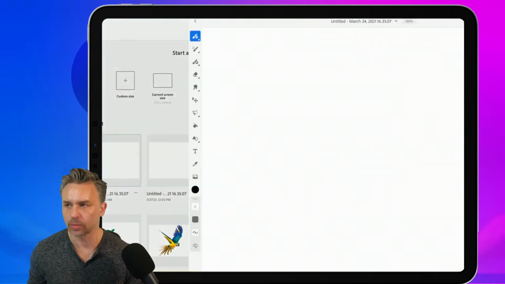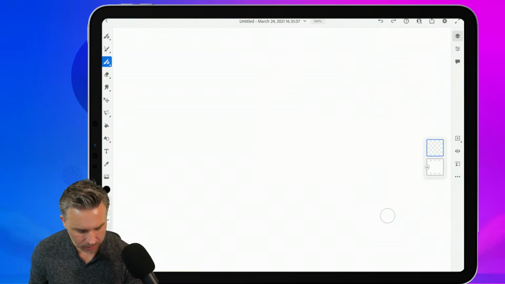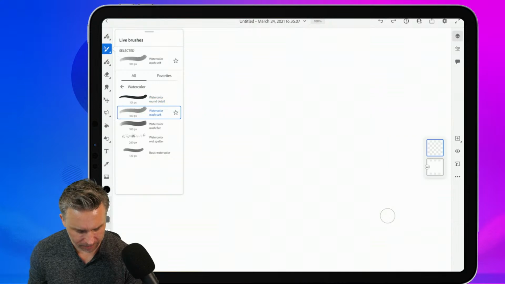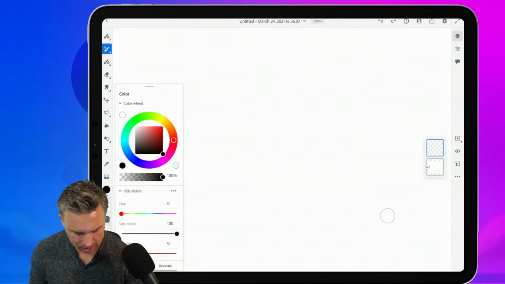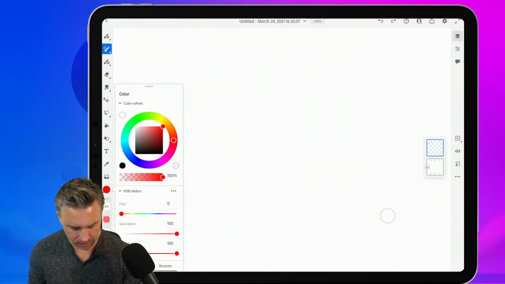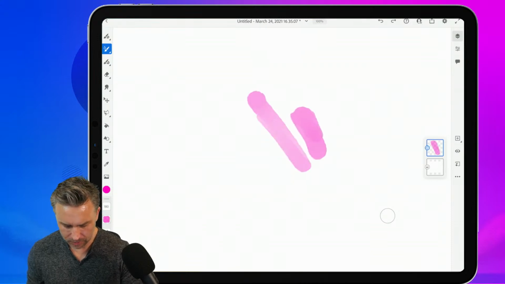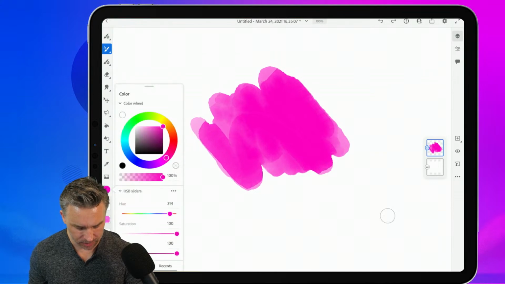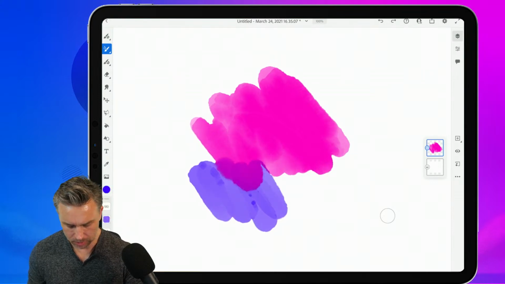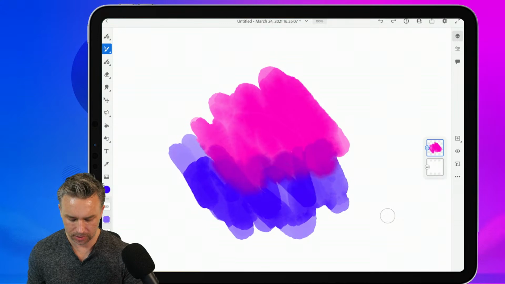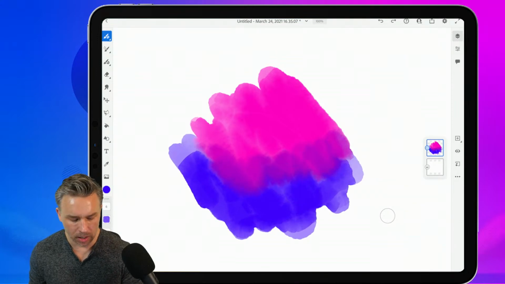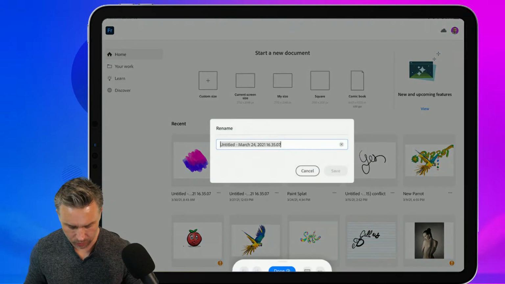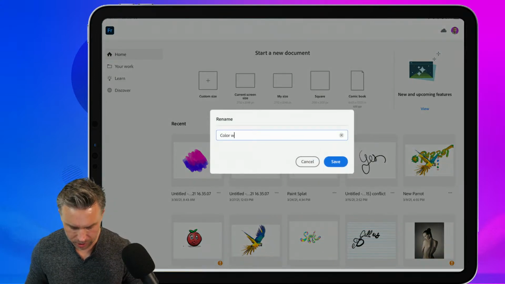I just kind of want to jump in here really fast because I'm thinking, you know what would be cool is if I just have a watercolor brush like so, right? Like that. And I'm thinking, okay, I could use this as the background. So let's do purple and pink, right? So I kind of want to do a color wash, right? And we'll just rename this color wash.